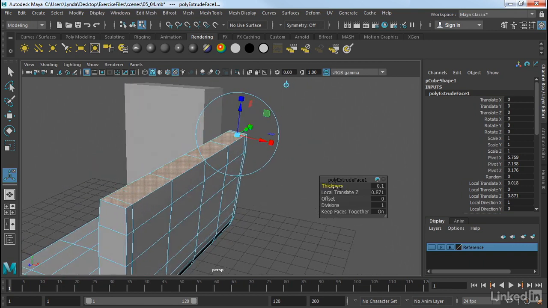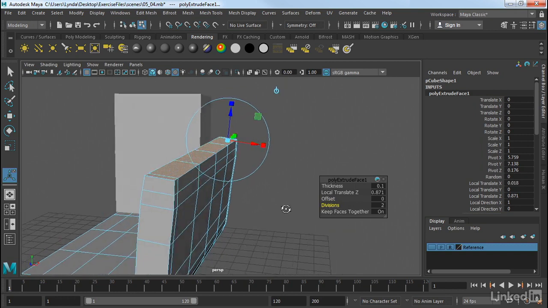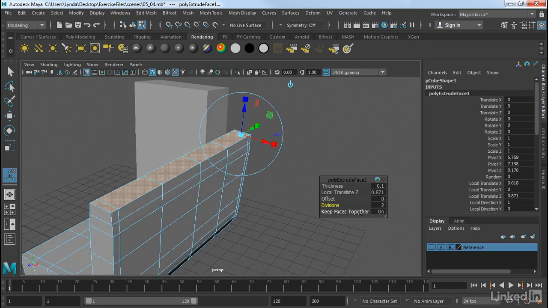I can change the thickness here, which is almost the same as pulling it up. I can change the offset, which is basically kind of like a bevel. I can change the number of divisions. If I want to add in a bunch more detail, I could certainly do that. Maybe I'll add in 2 here. And then we also have what's called Keep Faces Together.